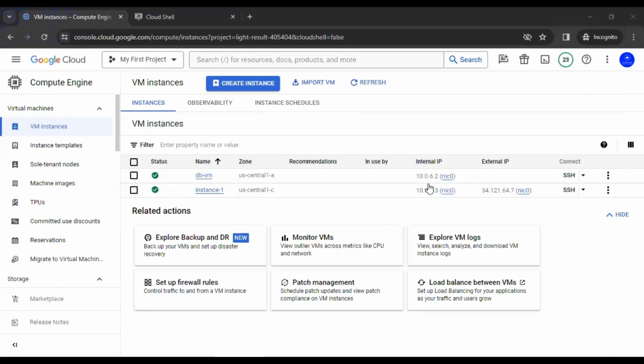Welcome, friends. So this is our Google Cloud Web Console. As you can see, we have two instances, instance 1 and DBVM, and both are in the US Central region, but they're in different subnets. DBVM is in the DB private subnet and instance 1 is in a different subnet than this one, but both are in the same VPC.